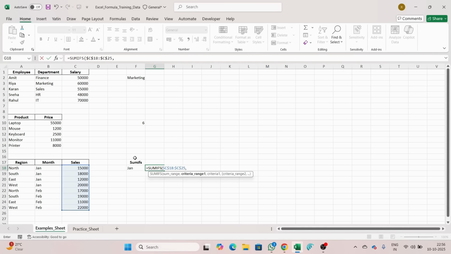I told you that it allows me to add up numbers that meet multiple conditions, so I can add a lot of conditions. Firstly, it is asking me for a condition: what is the range where you want me to look for the conditions? I want the numbers for January, so this will be the range of my conditions. Then it asks what my criteria is. You gave me the criteria range, your months. Now what is the criteria? Which month do you want me to find? January is the month I want to find.